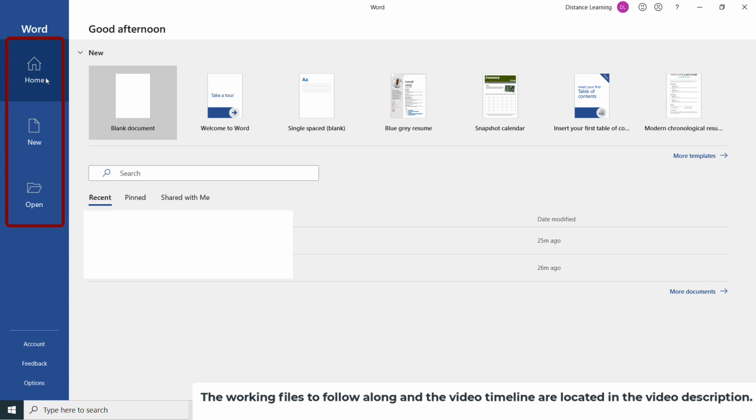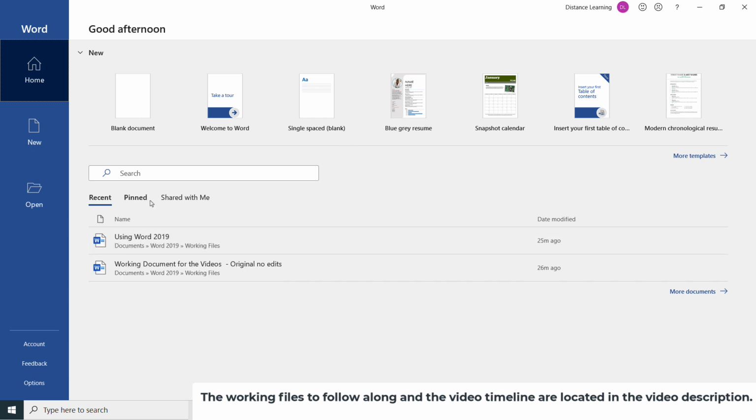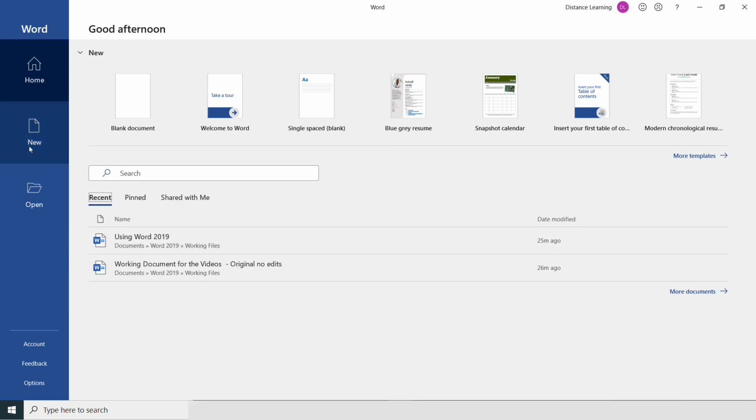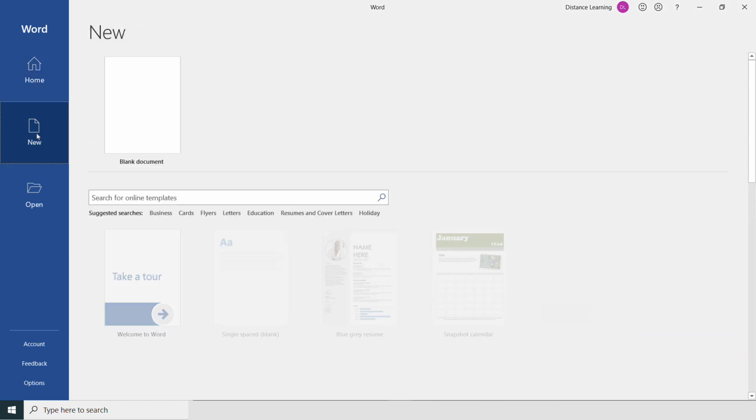On the left, we have 3 tabs. We have the Home tab, New, and Open. On the Home tab, we have the option to create a blank document or some guides and templates directly from Microsoft. Then further below here, we have an option to open recent documents or pinned documents or documents that are shared with me.